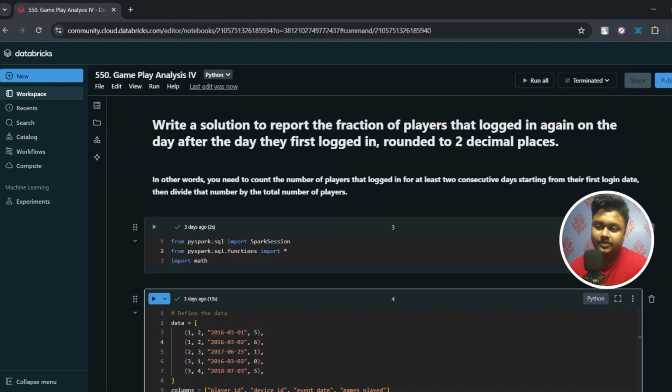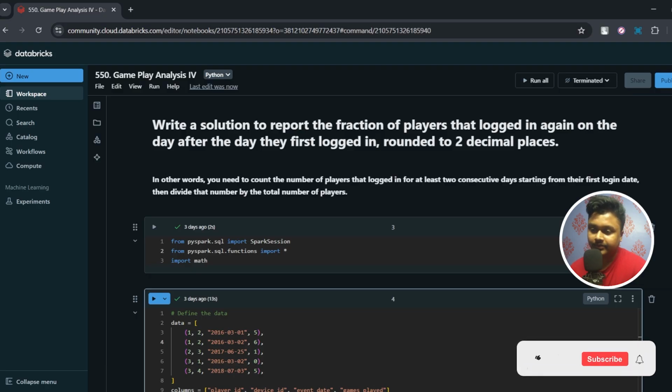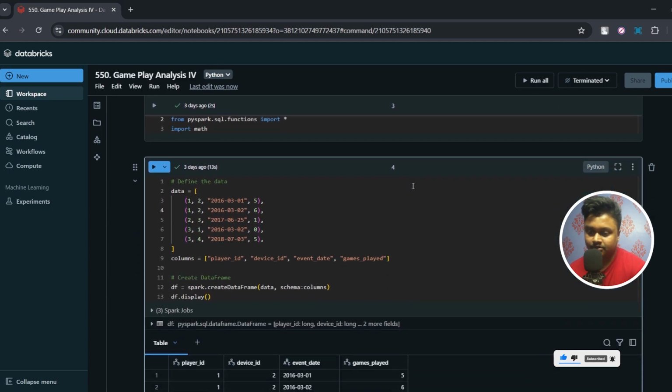So the question is, write a solution to report the fraction of players that logged in again on the day after the day they had first logged in, rounded to 2 decimal places. In other words, you need to count the number of players that logged in for at least 2 consecutive days starting from their first login date, and then divide the number by the total number of players. I hope you understood what this question has asked you. So let me show you the data first.